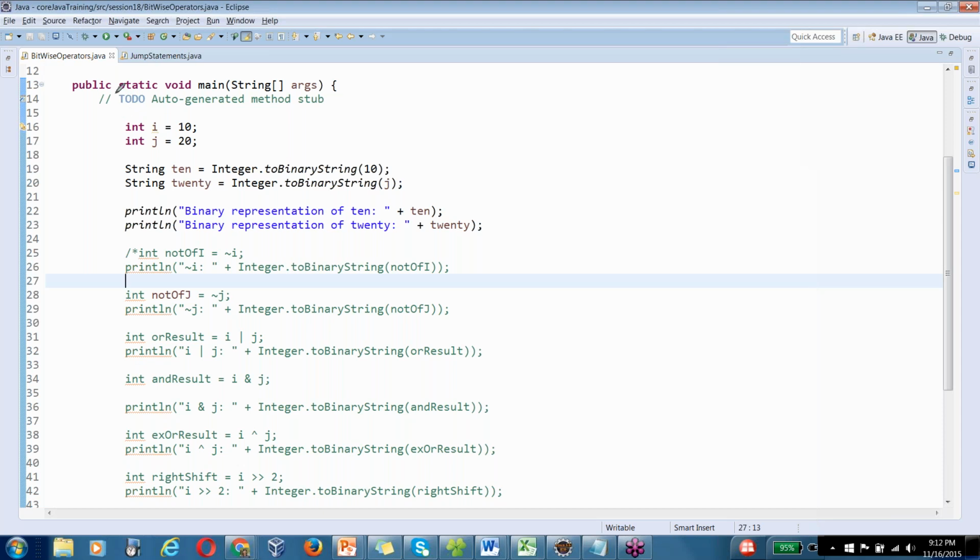Yeah. So what I have done here is I have taken 2 integers. All the methods in Java are kind of intuitive. The moment you read the methods, you'll understand what exactly that particular method is doing.